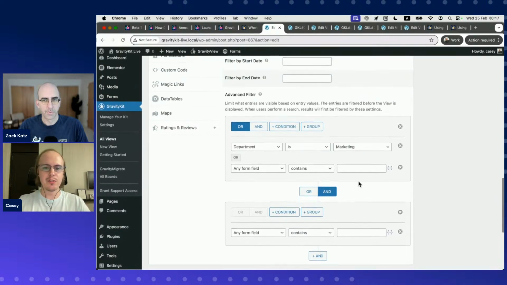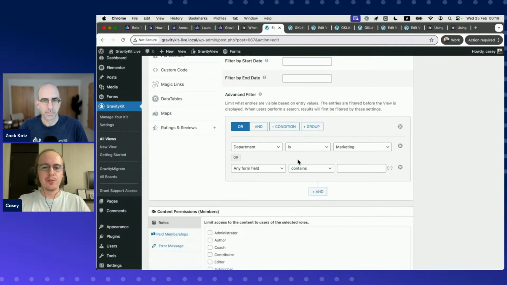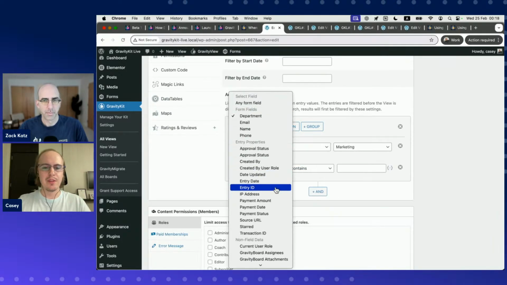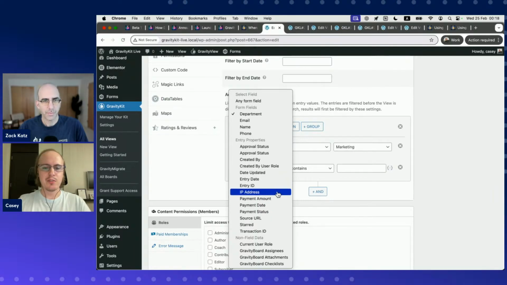The advanced filter is great for displaying entries based on conditions that relate to field values, but you can also do that for entry meta. You can look at entry ID and entry date. You have access to all this entry meta, and you also have access to the current user role and the login status of the user. So there's a lot you can do, and I'll show you a couple more examples as we go.